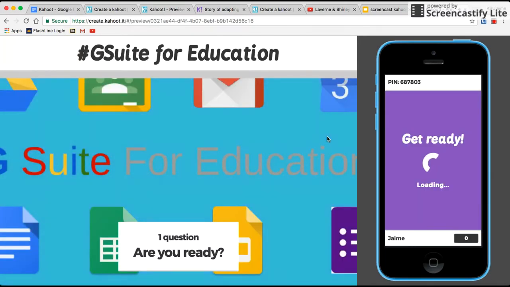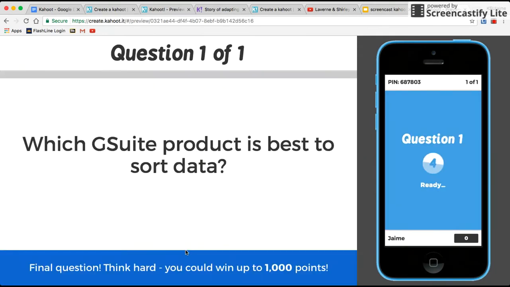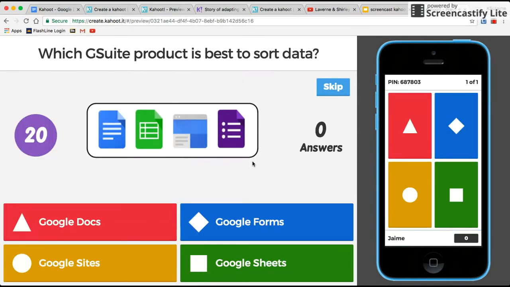Let's hit start. There's my image that I uploaded for my quiz, and here comes that one and only question we created. Which G Suite product is best to sort data? You can see the image I uploaded, and here are my choices. Now this is the teacher side. I can skip this question. You can see my timer clocking down.